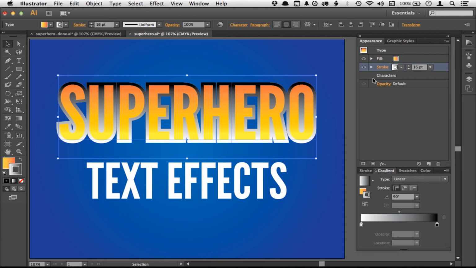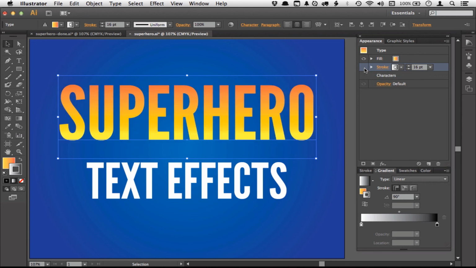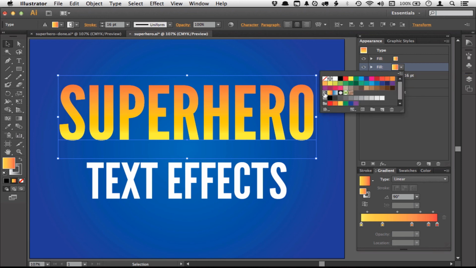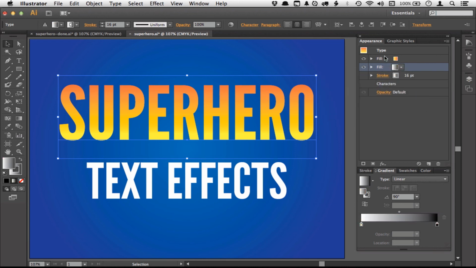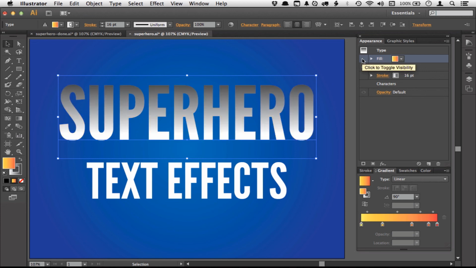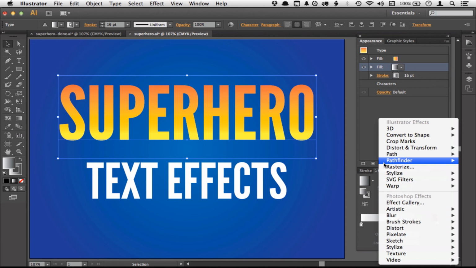Now, if you're doing this in CS5 or older, you can actually still get the effect of a gradient stroke, just not actually using the stroke. You can add another fill, and then you can take that fill, give it a different gradient. Right now you don't see it because the top fill is covering over it. If I hide that, then you'll see it. And you have to take this bottom fill and add another effect called path, offset path.